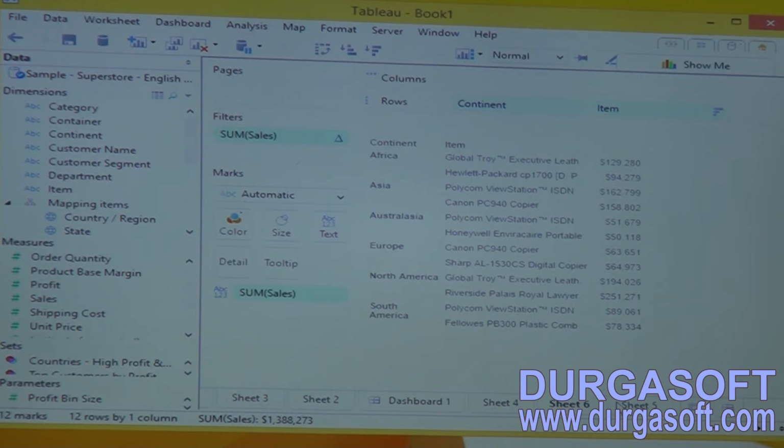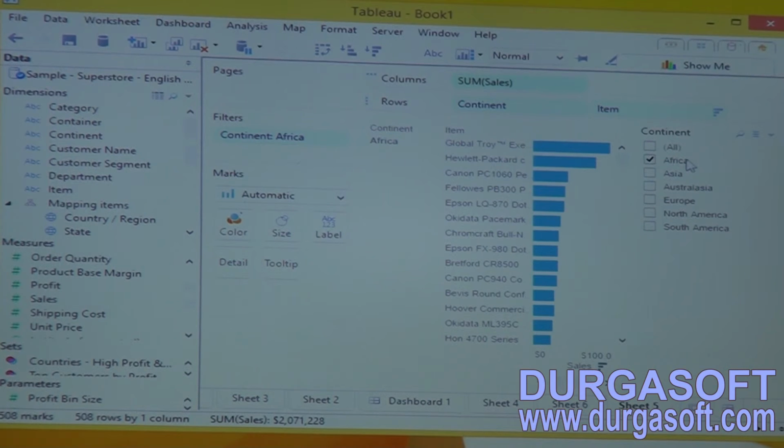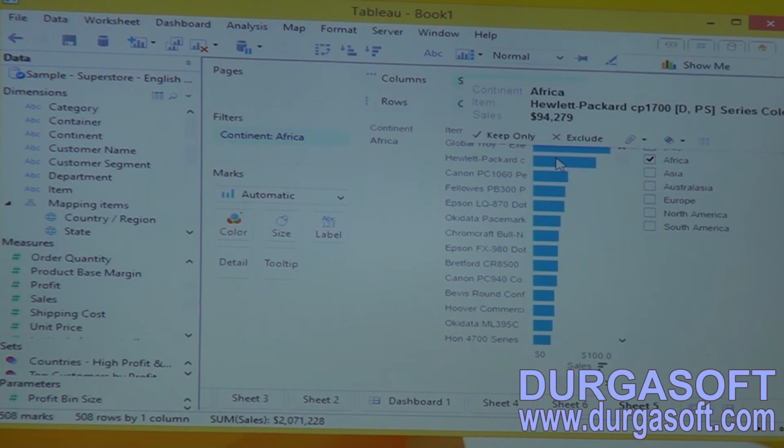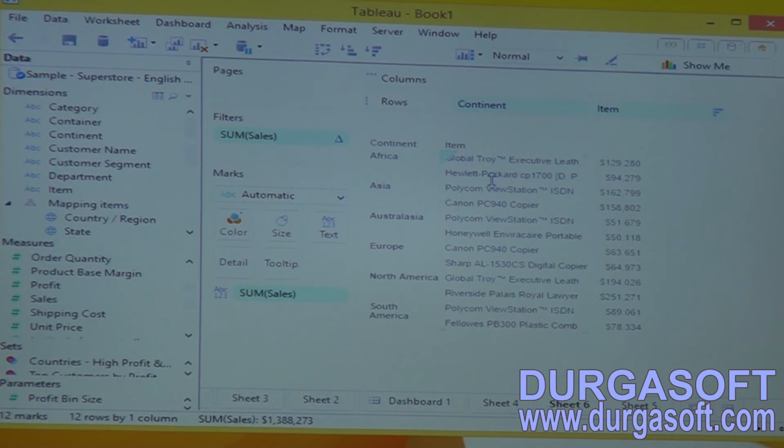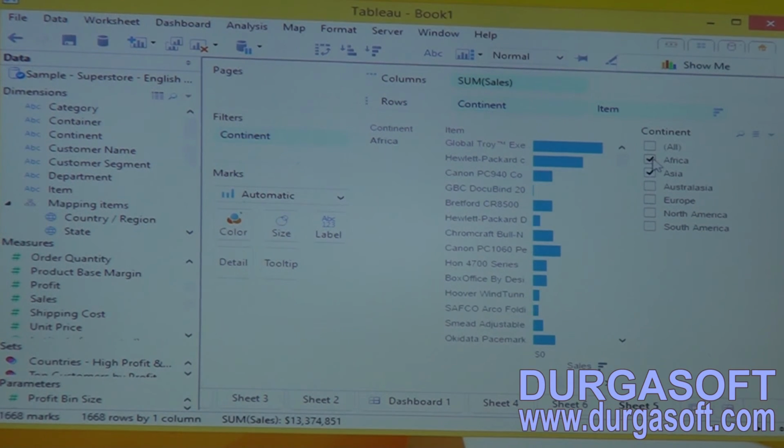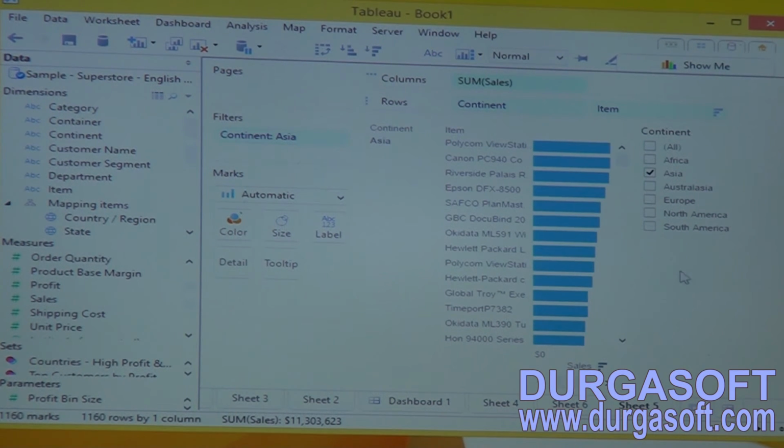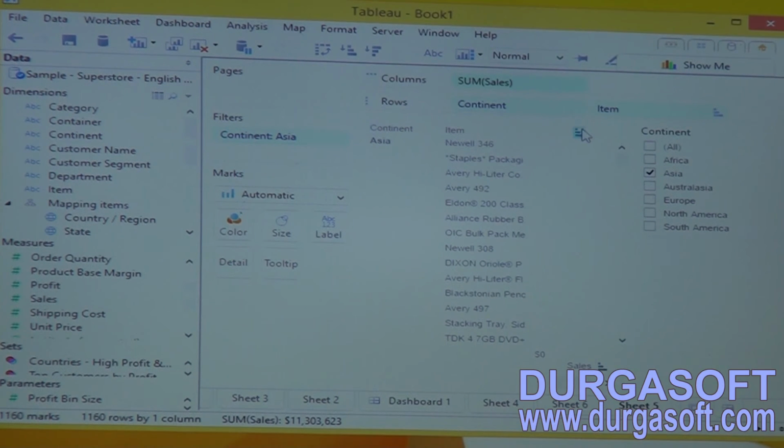Now try to verify this question. In Africa, Global Troy Executive Leather Low Back Tilter is one of the items which is having top sales. The other one is Hewlett Packard CP700. Do we get that one as part of Africa? Of course we are having. And as part of Asia, which should be there? One is Polycom ViewStation, another one is Canon PC940 copier. Let us check whether it is there or not. Let us apply context filtering to Asia and check it. Yes, of course we are having. We have done sorting here, guys.